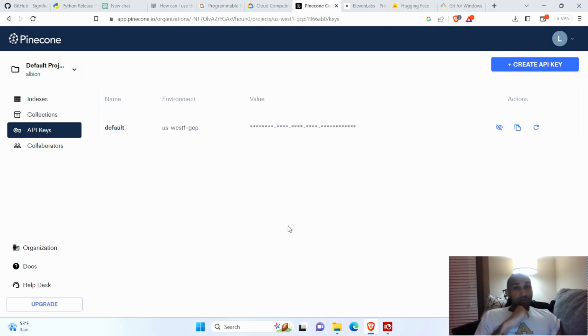Pinecone. So if you want memory, a large vector database to support memory for your AutoGPT, which you do, you should get this. You have a couple of options, right? There's Pinecone, Milvus, and a couple of other ones. We'll be using Pinecone for this demonstration here, but it's basically the same process for all of them.